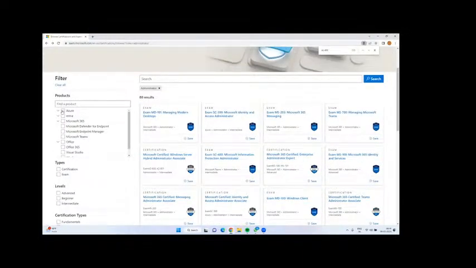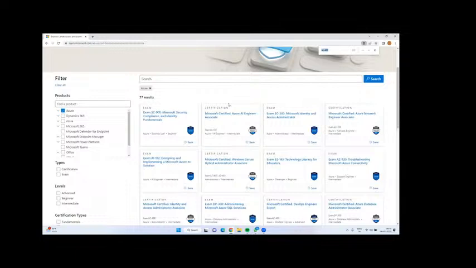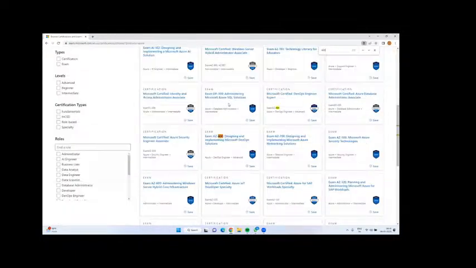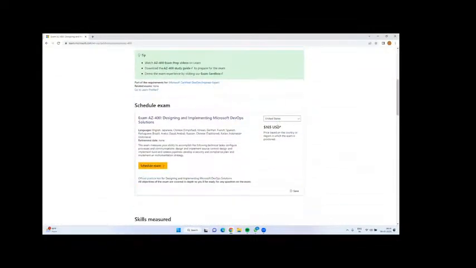If you are not getting it, just highlight Azure. Now type 400. This is AZ-400, Designing and Implementing Microsoft DevOps Solutions. This also costs the same, $165. If we convert it into Indian currency, that is 4,800 rupees. Including GST and all, it will go to 6,000.